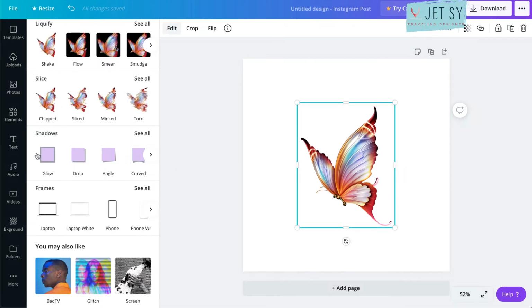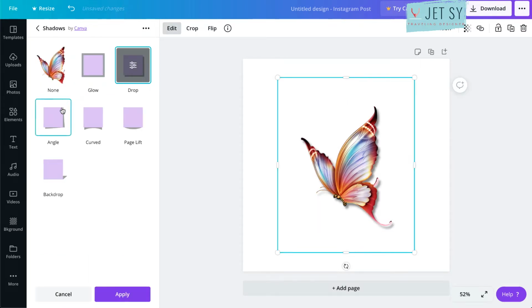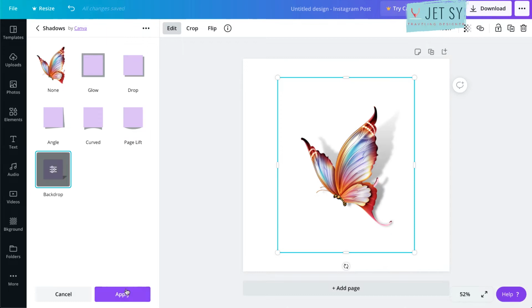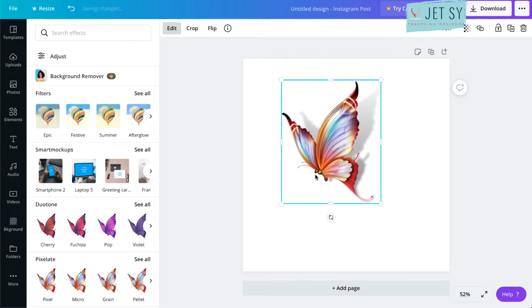and down here you'll be able to see shadows. So if you don't see it up here, it should be somewhere here. Got glow, there's drop. It's pretty cool, really. I like this app or feature that they have right now. Then you just hit apply, and there you have it. You have a shadow effect on your image.